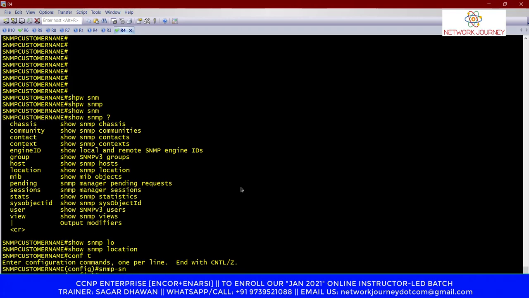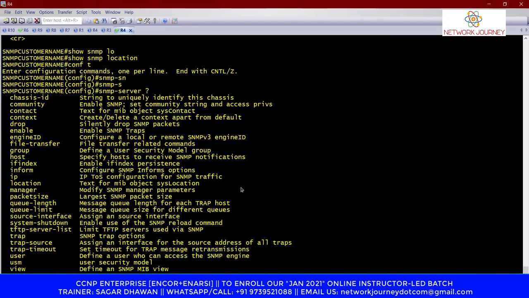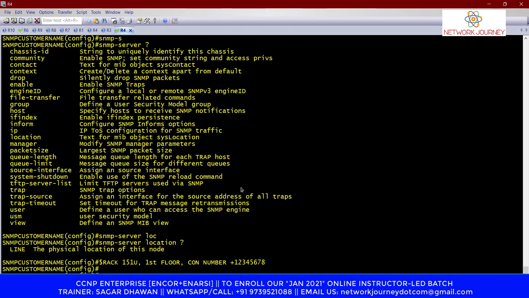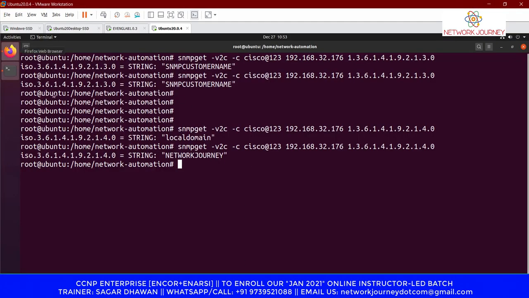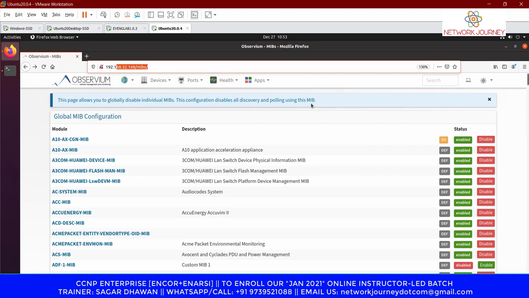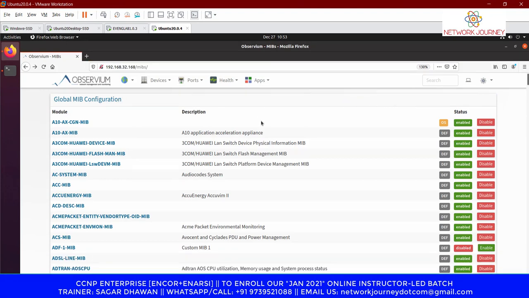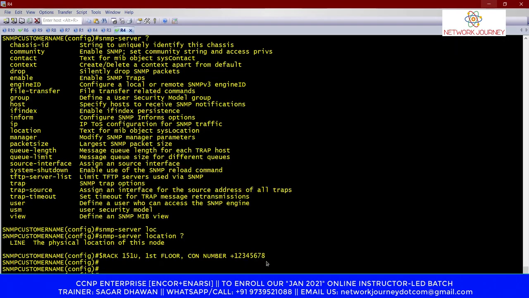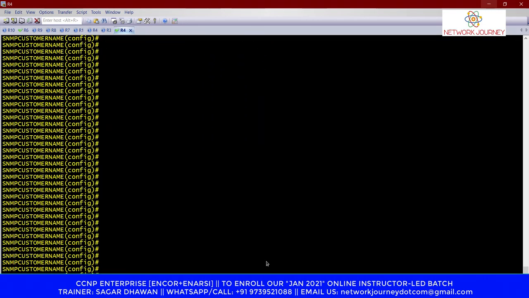They say SNMP server location, and you can set this up: rack 15, 1U for upper, first floor, contact number plus 1 2 3 4 5 6 7, so and so. Now this gets automatically captured by your SNMP manager, and it's a useful feature. If you want to replace something or raise a TAC case, you have the location embedded on the device. Okay, that's something which is a cool feature of SNMP.